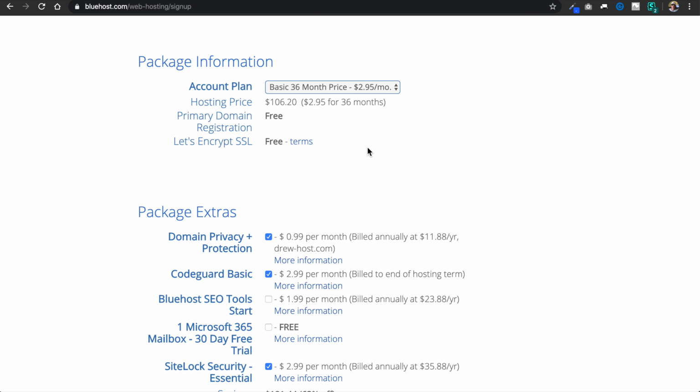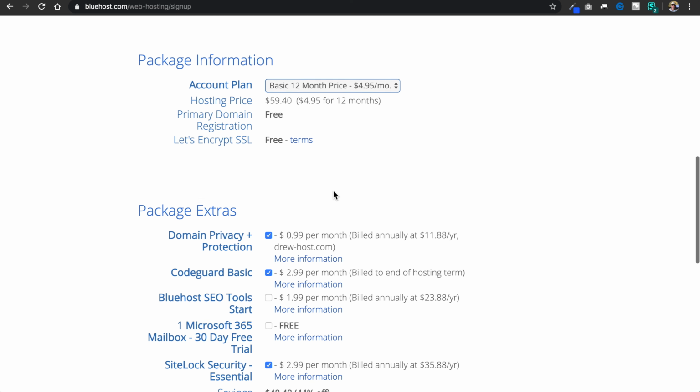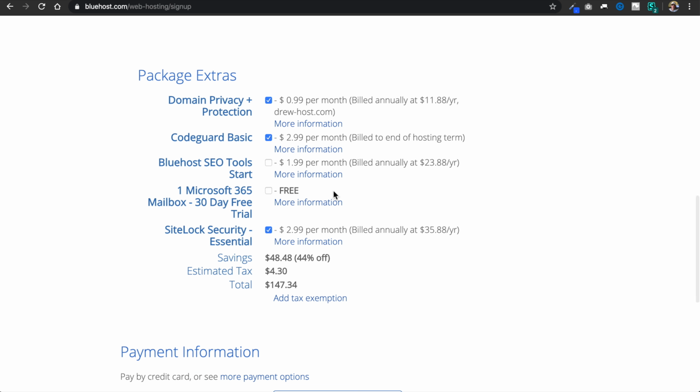With Bluehost, because I know that I'm going to need it anyways, I go with the longest term. But if you just want to go with the cheapest amount overall, you can choose the 12-month plan. Then beneath that, we'll have the option to select some package extras. And the only thing that I recommend, depending on your situation, is the domain name privacy and protection.